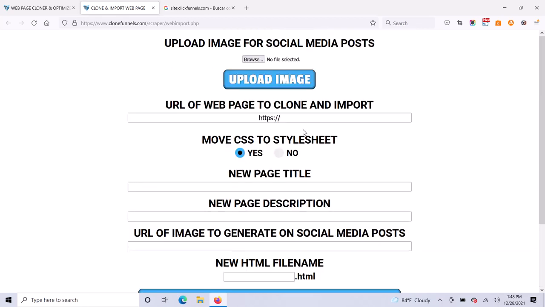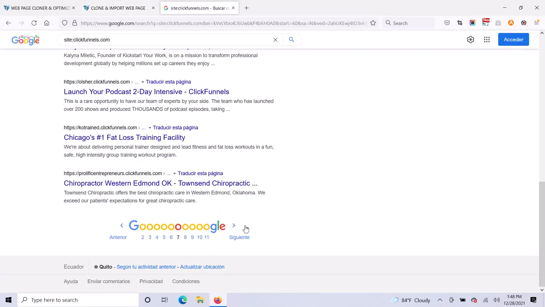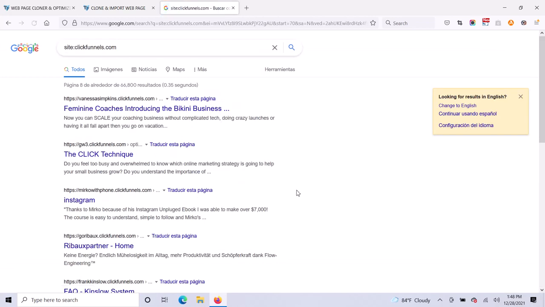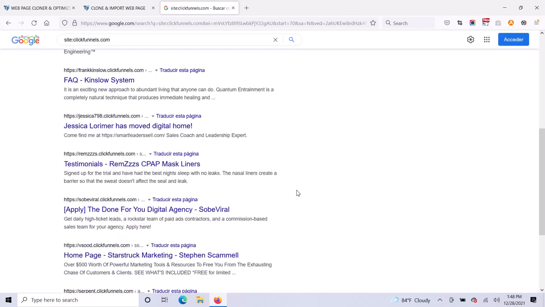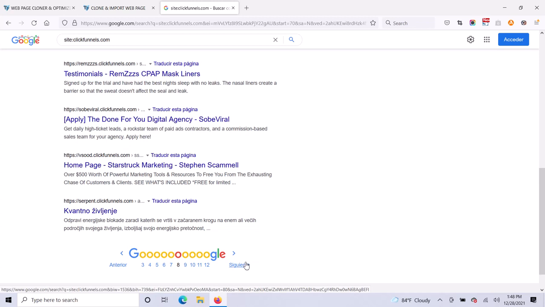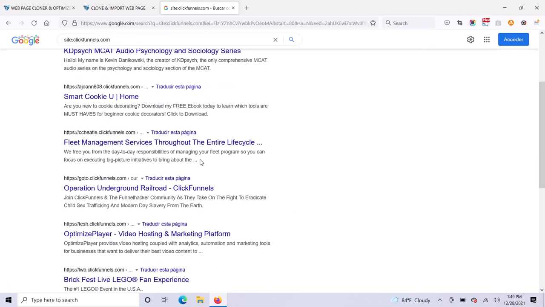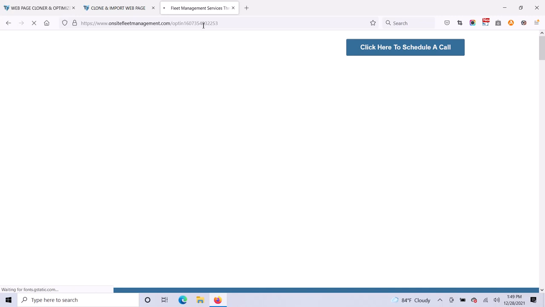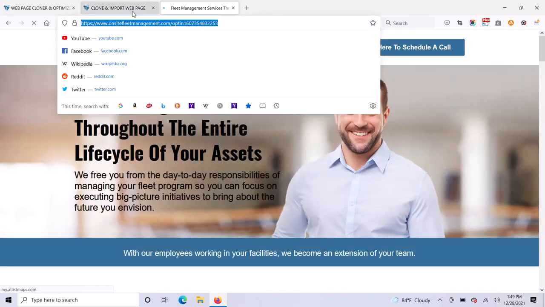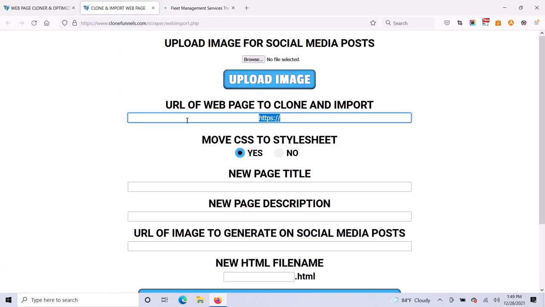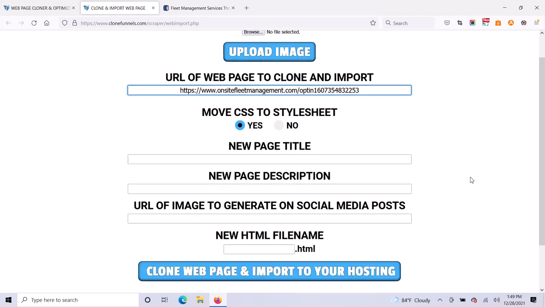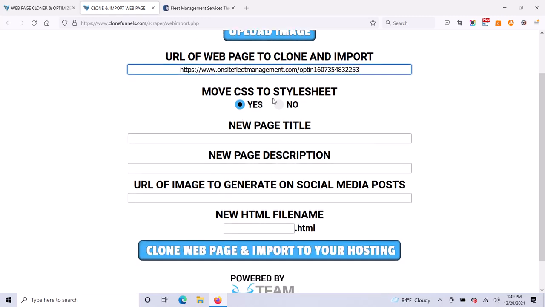So the other options here, of course, you want to put in the page you want to clone. I can just go to any page that I've already built. You can go to any ClickFunnels, Kartra, Kajabi, many others, and it's going to clone the web page exactly the way it looks on the online service. So let me just go to a random ClickFunnels page, and we'll just grab this and put this URL into this box.